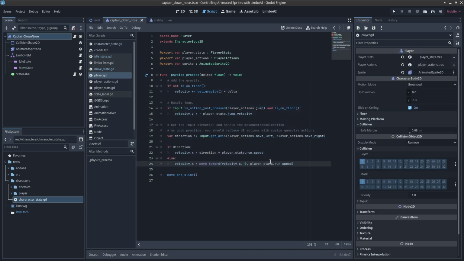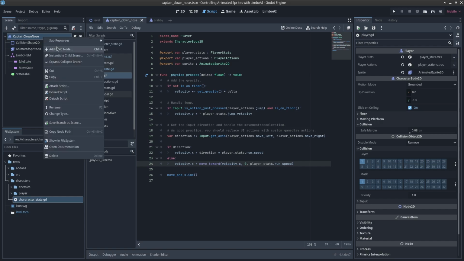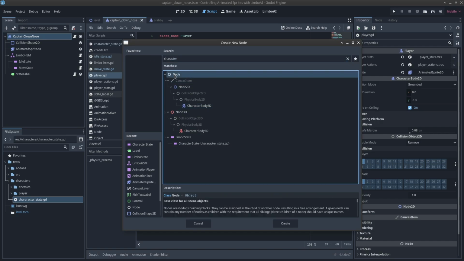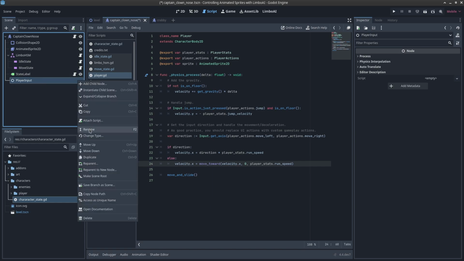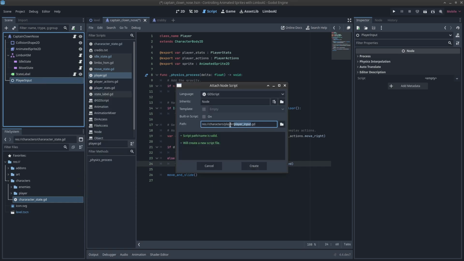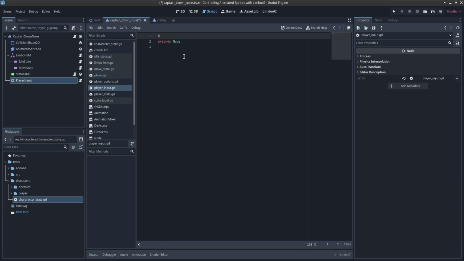Now, in this case, I don't particularly like that the input and the movement logic have been put in the same area, and I kind of want to separate that from the root node as well. So I'm going to right click on Captain Clown Nose. I'm going to add a child node, and I'm going to rename it to player input. So we're going to attach a script to here, and this can just go in player input. If we like, we can give it a class name as well, player input.